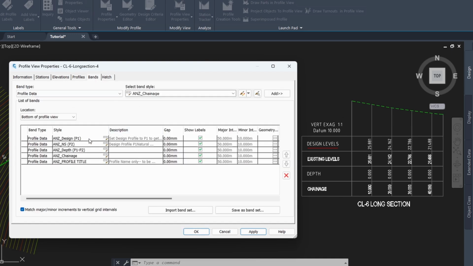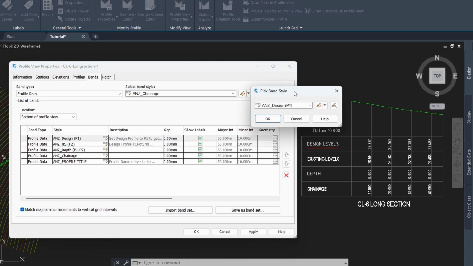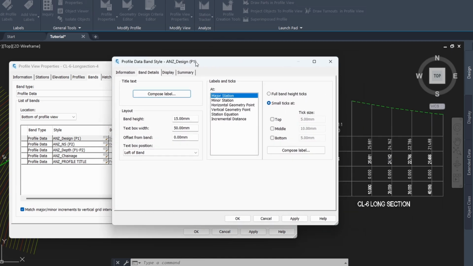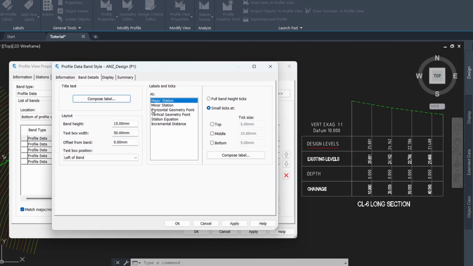So I'm going to come to this band here, which is this band on our profile view, the design levels. If you click on this button here, and it's not too easy to see, it'll come up with a dialog box that allows you to pick a band style. And you can see the current style is already selected. And if you click on this button to edit the band style, another dialog box shows up. And this is where things can get kind of confusing.